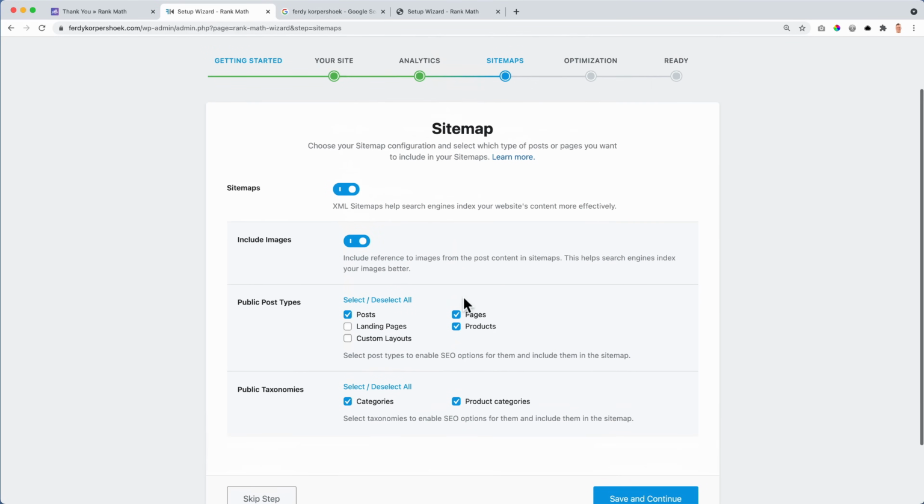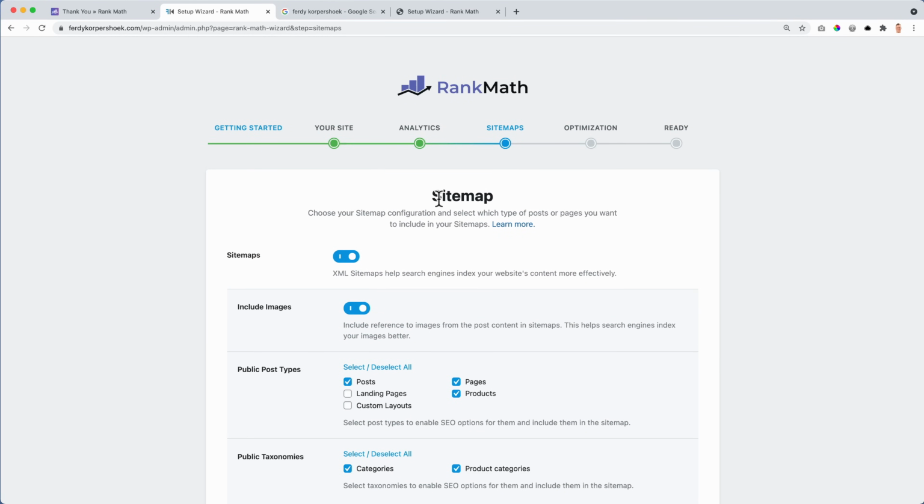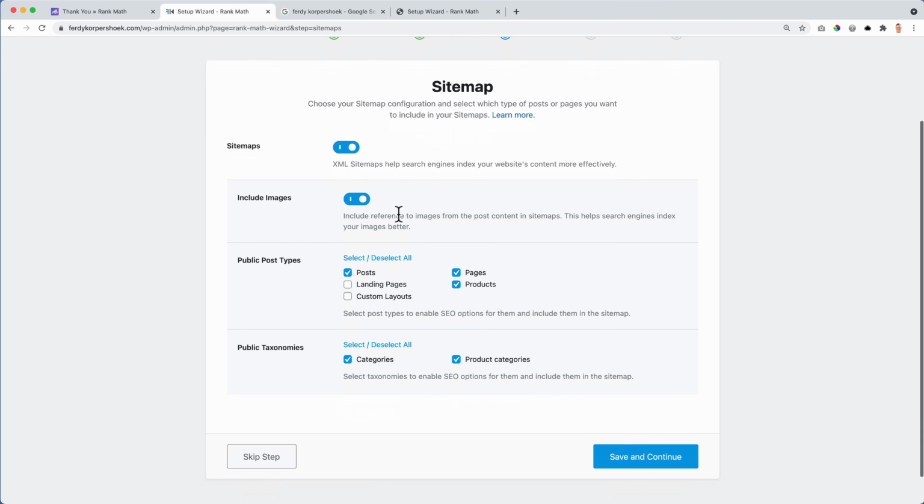And here we are at sitemaps. What is a sitemap? A sitemap is an XML file that is sent to Google, which helps Google to know how many pages you have in your website. And that way your website will be indexed faster and better. So I want to enable sitemaps and I want to include images. And here are the public post types.